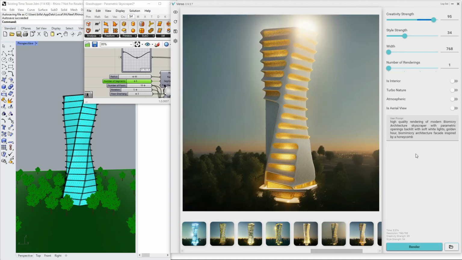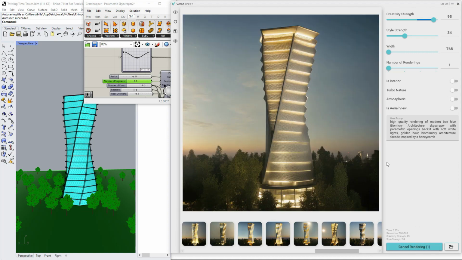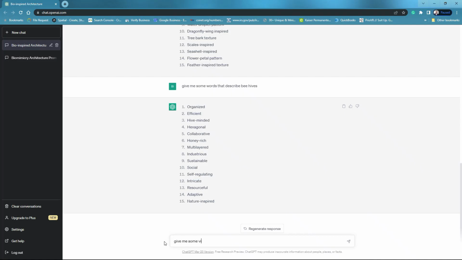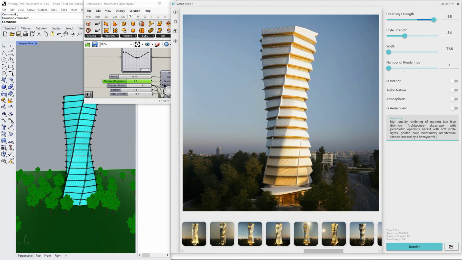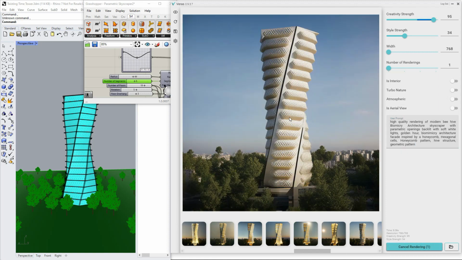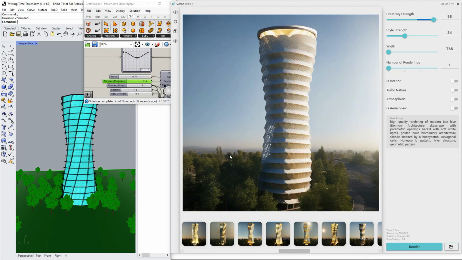And these turned out so cool. I really like these results. But let's go back to ChatGPT and take it a bit further. So I'm going to ask it, "Give me some visual words that describe a beehive." And I'm going to copy and paste these into my prompt and see what we get. Hexagonal cells, honeycomb patterns, hive structure, geometric pattern. We'll render and we'll start to adjust the form a bit again in Grasshopper and just keep those renderings going.